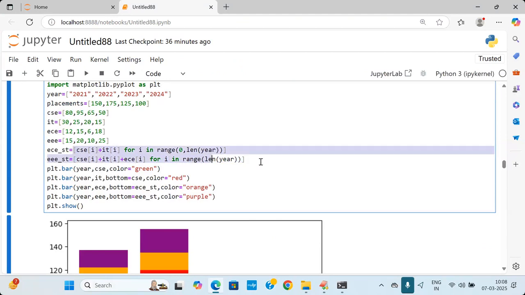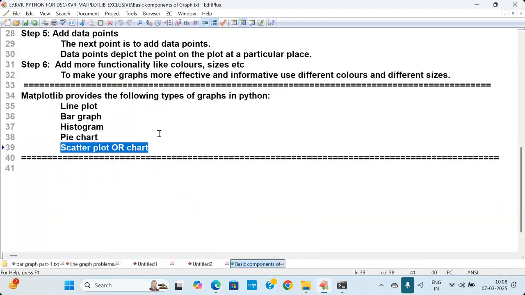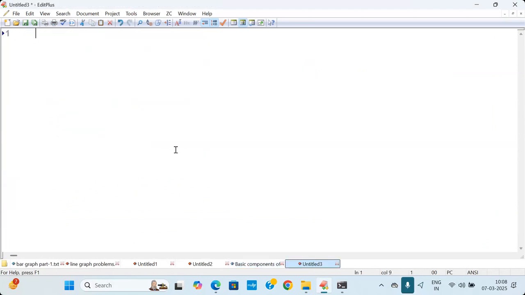Rohit Kumar, I think you asked about this logic. I think everybody understood this part. Now I'm going to enter into another plot called what? Scatter plot. So I'm going to introduce scatter plot. Now what is the significance of scatter plot? When I go for scatter plot, we are going to understand scatter plot.